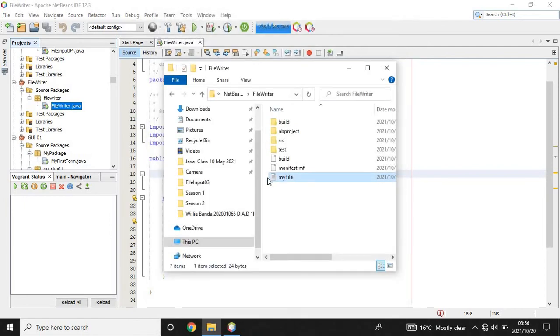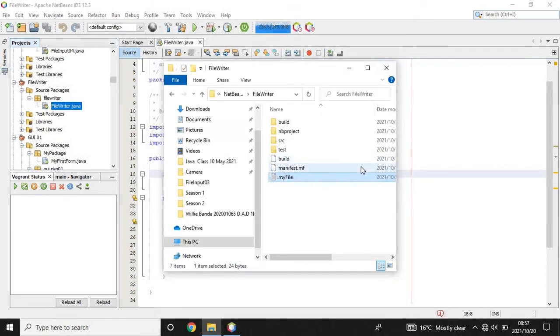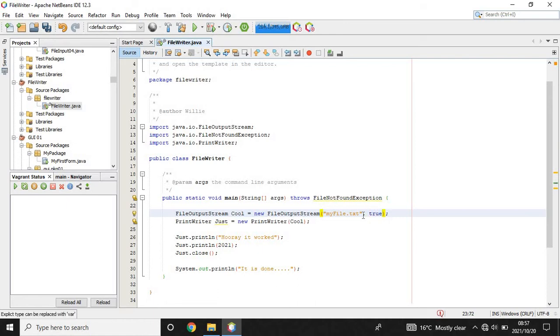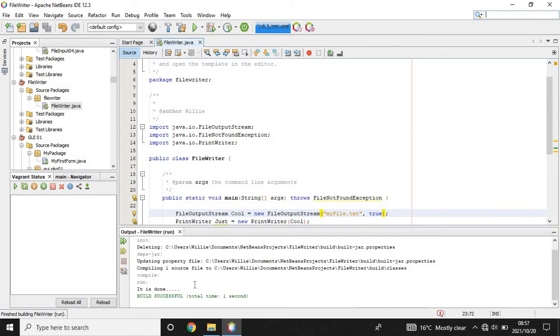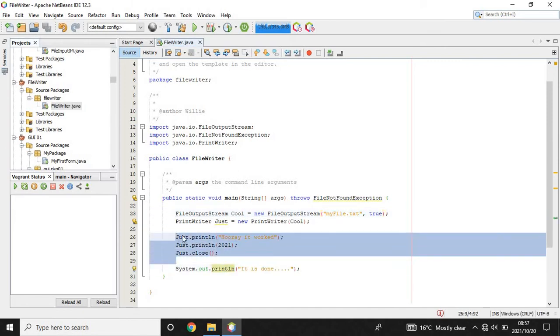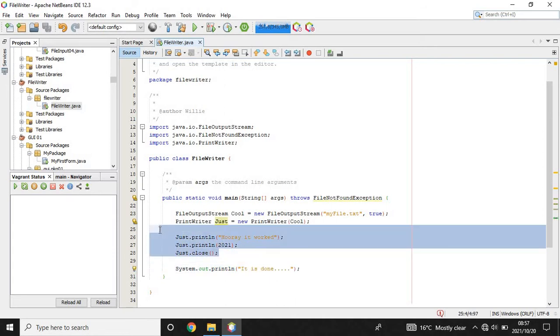So I wanted to keep repeating hooray 2021, it is done, many times. How do I do that? I go here and I say true. Let me run my code. You can press F6 on your keyboard to run it, and it tells me it is done. System output is for the Java display, and this is for writing inside the file.